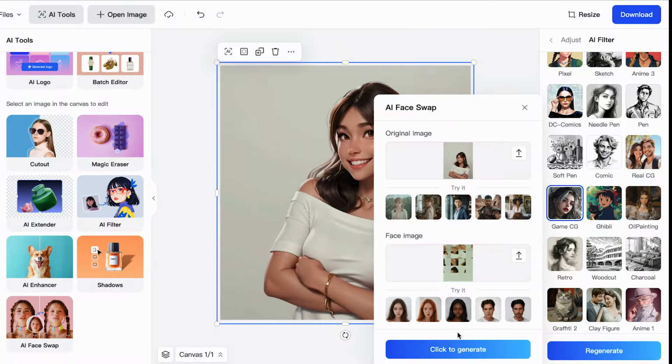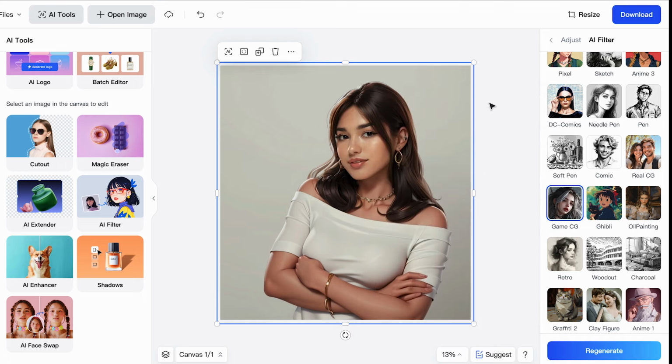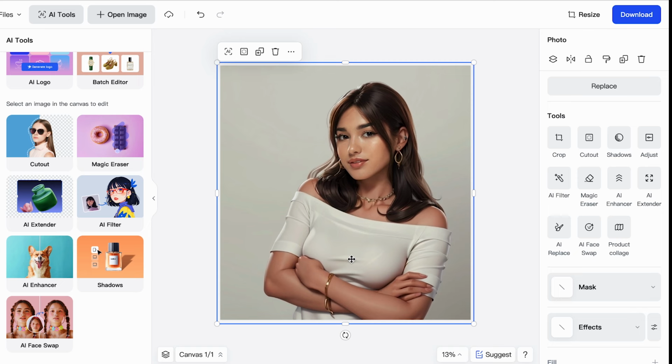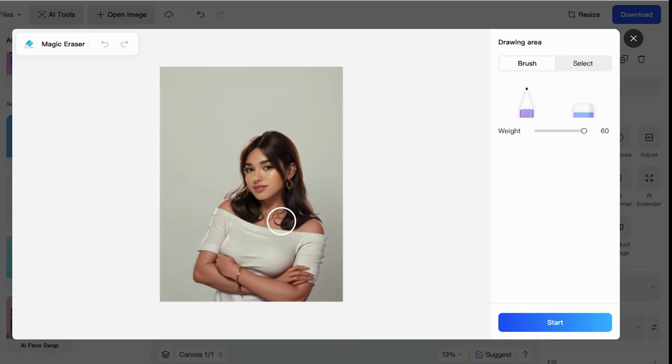So now I upload my picture and we can generate it. And now it looks more accurate. What I also noticed is that there are some elements that I don't really like. So we can go and erase them so our cartoon looks even more clean. And to do this, I'm just going to be using Magic Eraser. So I'm just going to click over here.